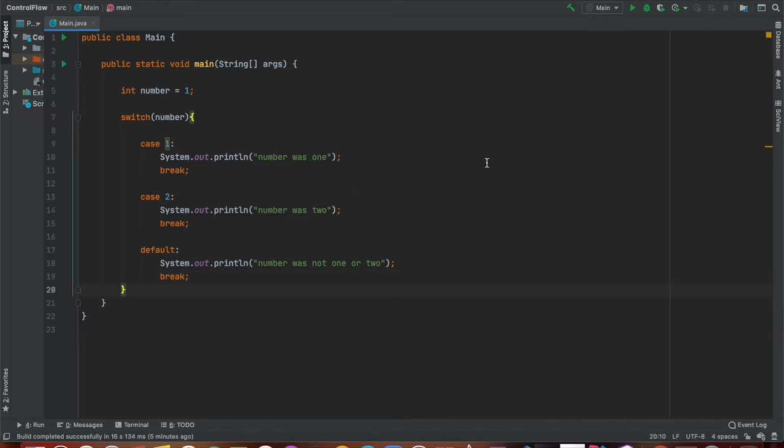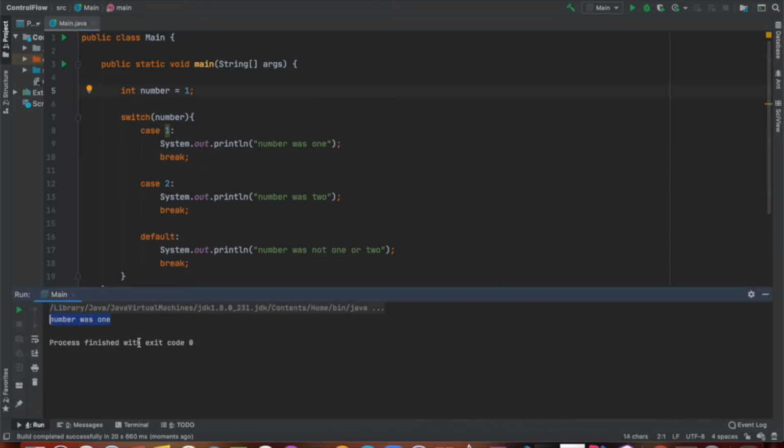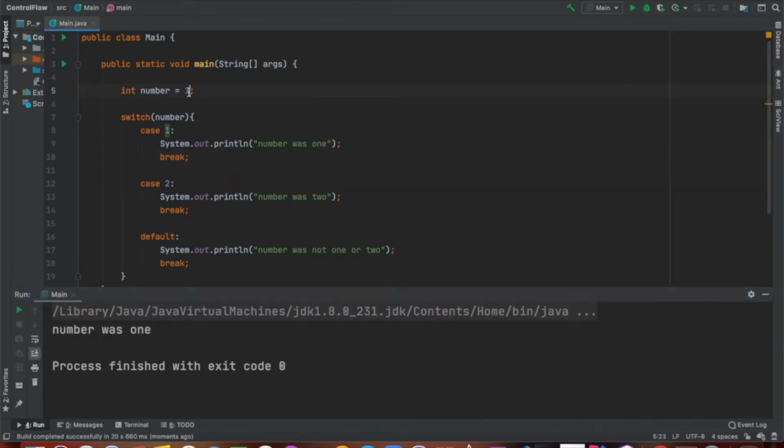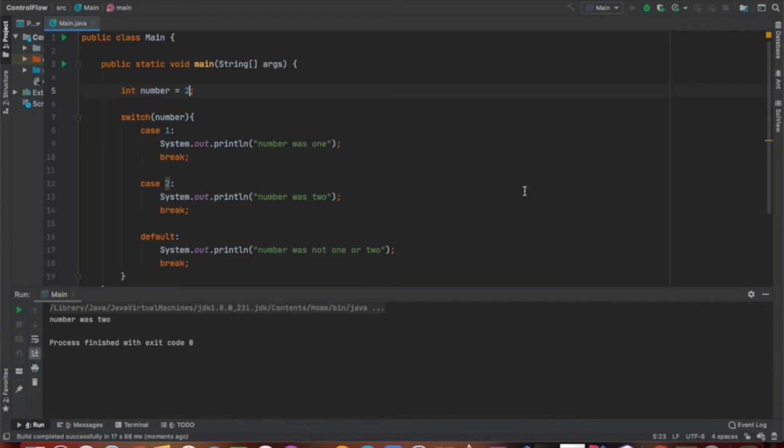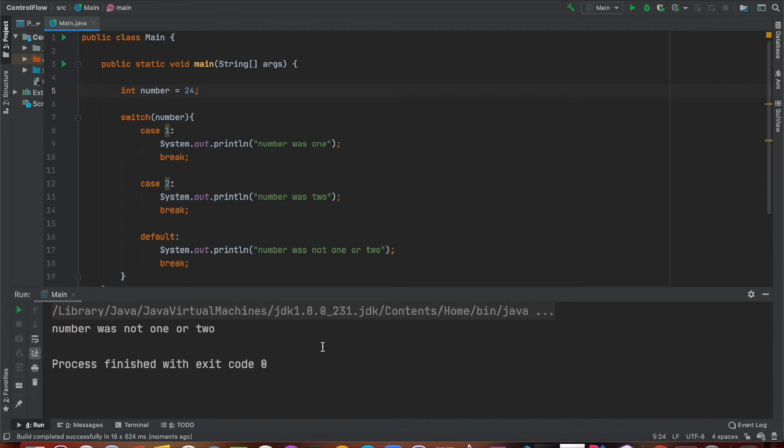So, because the value of number is assigned to 1, when we run this program, we get our expected output, which prints "number was 1" in the terminal. When we change the value of number to 2, again, as we expect, the code works perfectly fine, and the message "number was 2" is printed out in the terminal. When we change this value to any other arbitrary number other than 1 or 2, say 24, then the default case catches this, and we get the message "number was not 1 or 2".